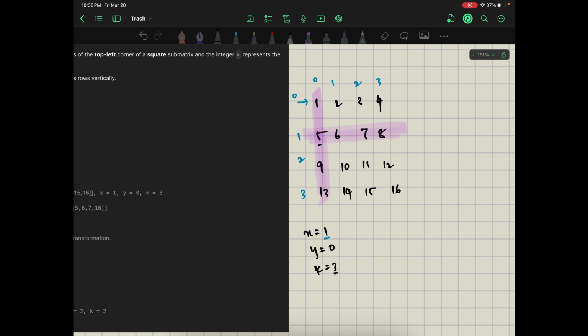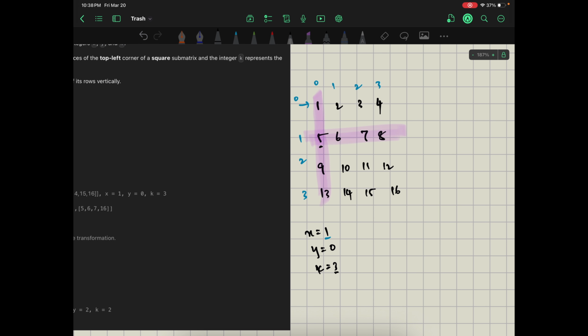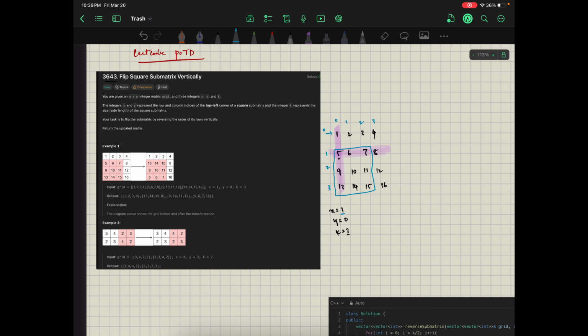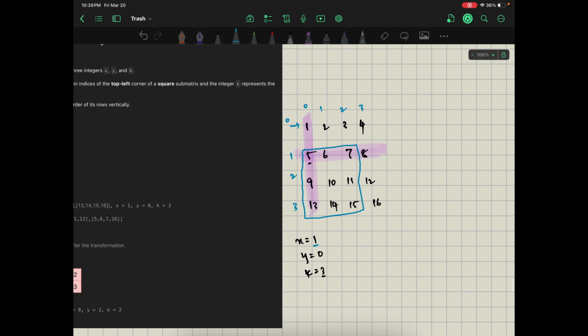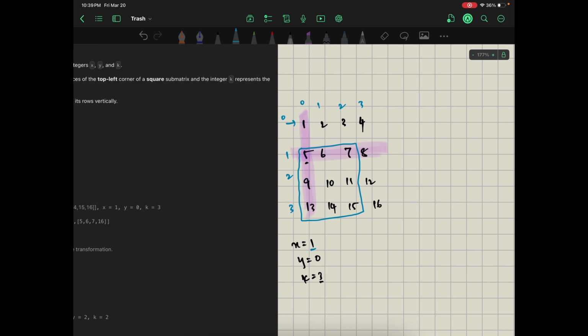And then k equals 3, so we need to consider a size of 3 vertically and horizontally. So now the submatrix would be size 3 from element 5 to the right and size 3 from element 5 to the bottom. So this is the submatrix that we are left with. Now from here we need to swap elements.